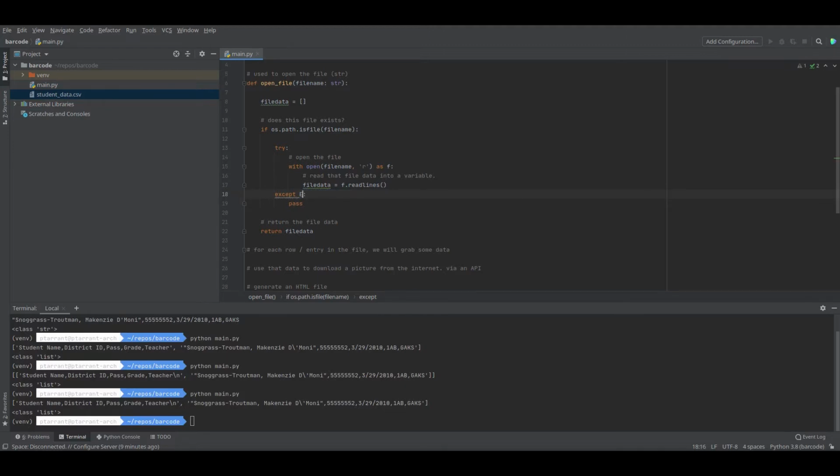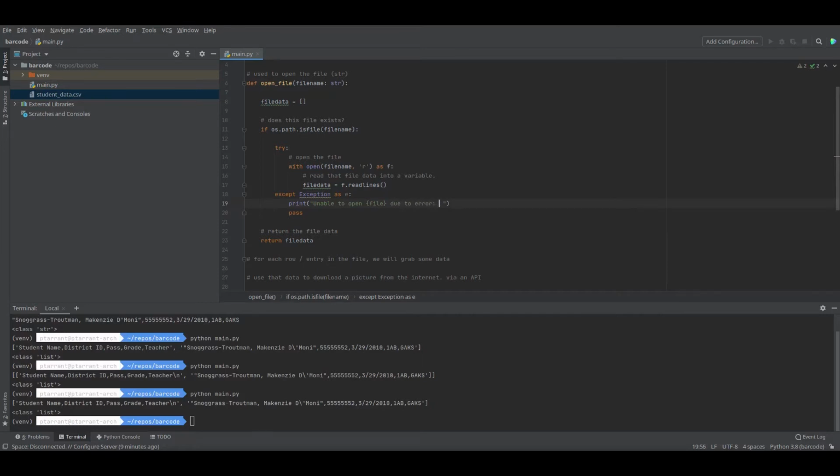So exception, you can just say exception as E, okay, and E is now an object of the exception. So you could say, you know, print the exception if you wanted. And so we're going to do that. We're going to print and say unable to open. We're going to use some special stuff here. We're going to say curly bracket open and close, okay, unable to open file, okay, and then we're going to say due to error.